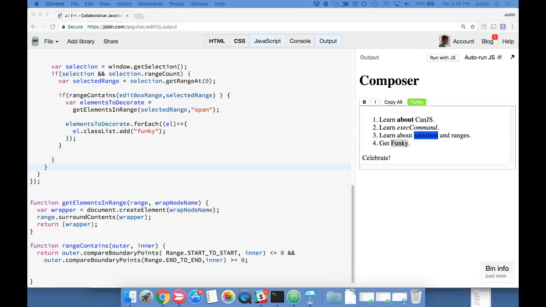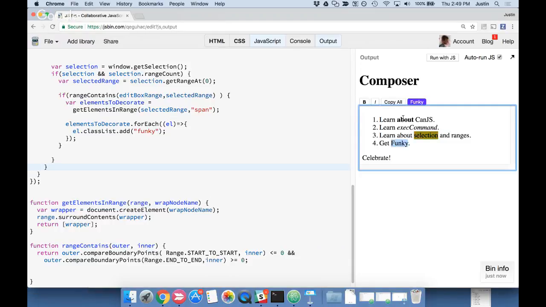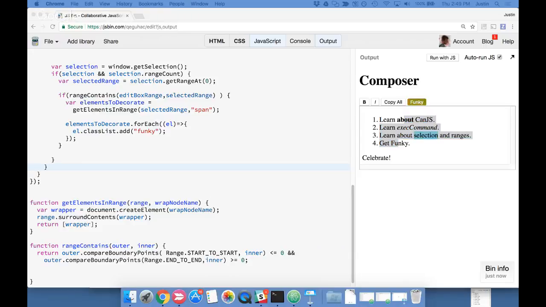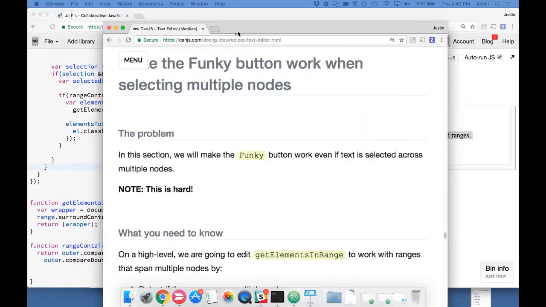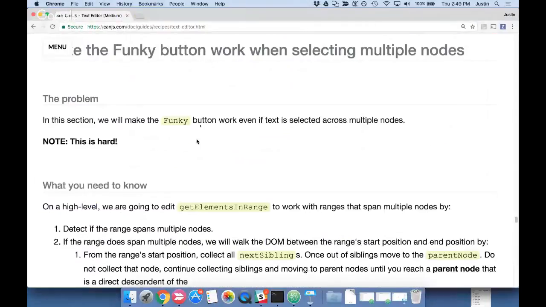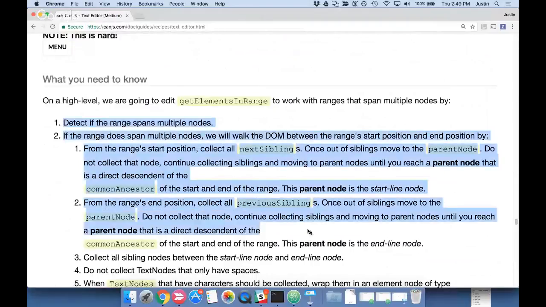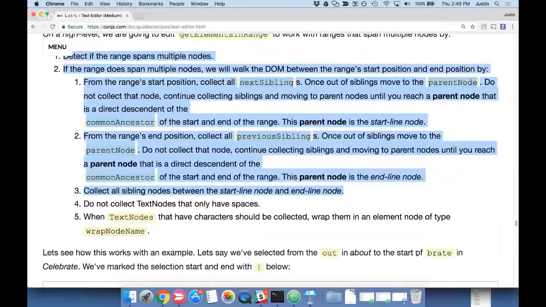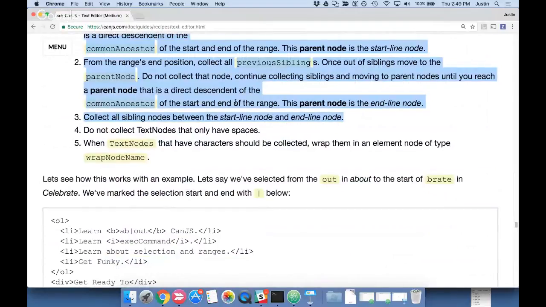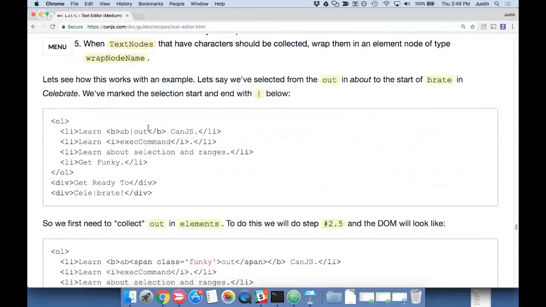Anywho, so now we want to make it so if I select all of this text and hit funky, it's going to work. And like I said, this is really hard, and there's some things that we're going to have to talk about to make this work. Feel free to read this algorithm that I wrote out for how to do this. This algorithm really is, in some ways, the bedrock of how a lot of text editors need to work. But I think it's easier if I talk about it with examples.